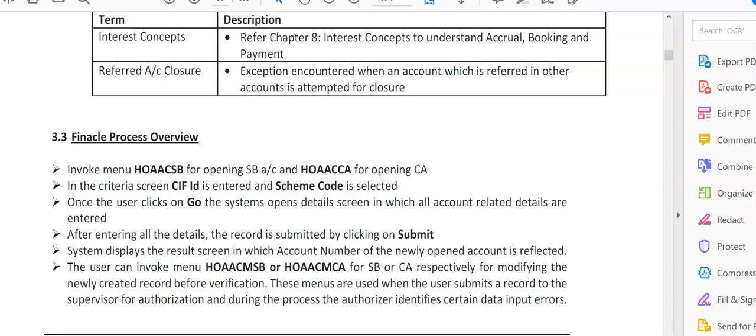For opening of savings and current accounts, the Finacle process overview is: invoke menu options HOAACSB for opening a savings account and HOAACCA for opening a current account. So you can see savings, it is here, SB at the end. For current, CA, the rest are the same.